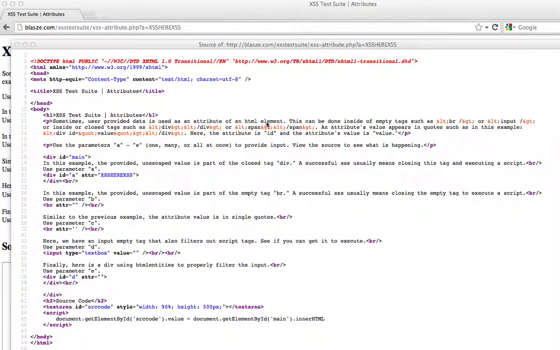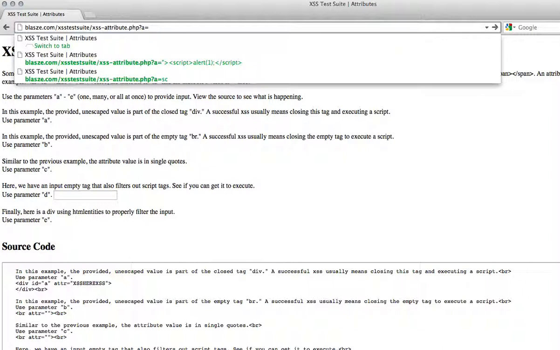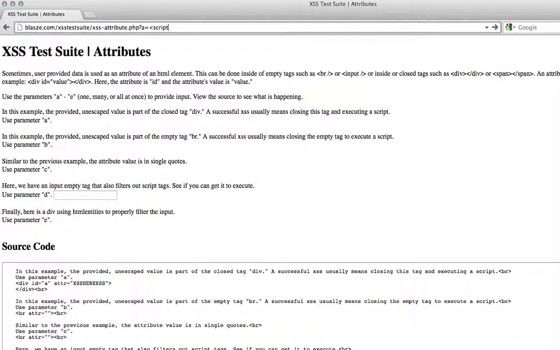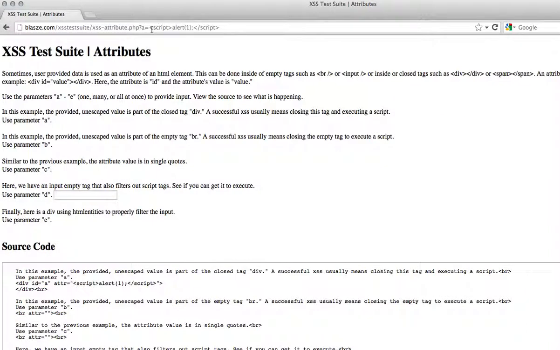So the next thing that we want to do is return to the URL bar here, and instead of this we're going to try our standard script alert to see if we can get a pop-up box. And once again our pop-up box doesn't happen. So if we view the page source we can see why. We're still stuck inside of an attribute. So in order to get this to execute, we need to change something.